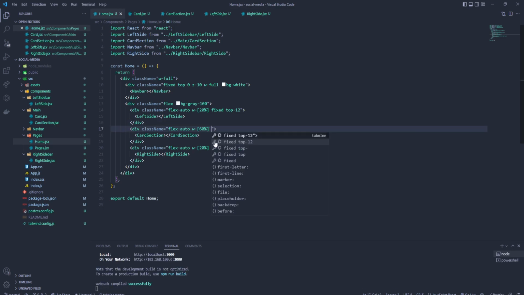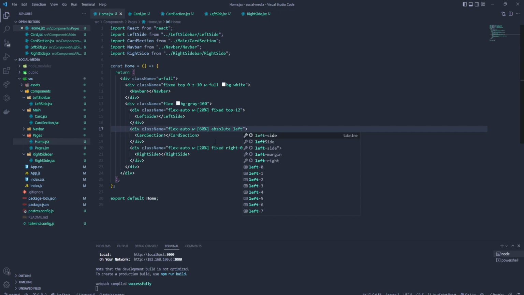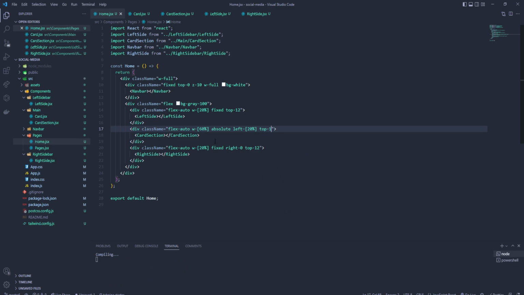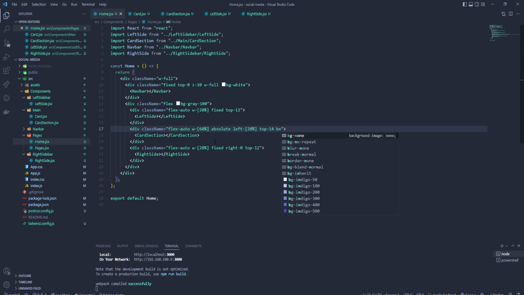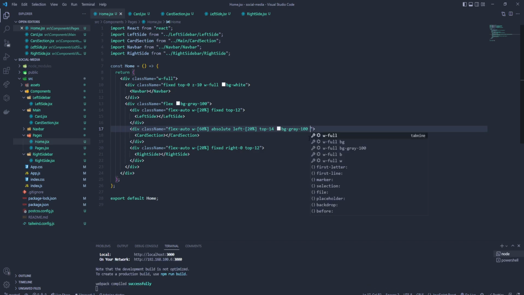Then we're gonna have absolute left of 20% like this. And what else we gonna add? We're gonna add top of 14 over here, background gray, 100 or 50, we'll see. Let's leave it 100 for now, and rounded is gonna be Excel.